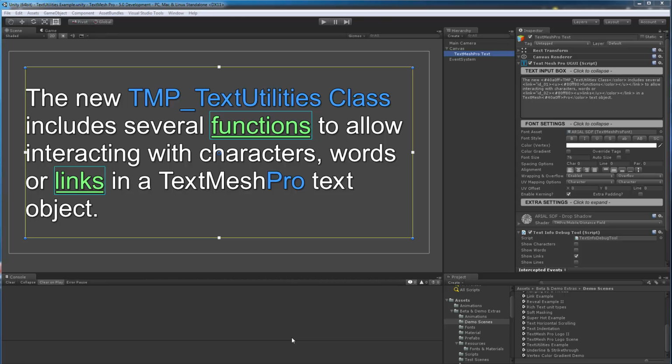Hello everyone. In this video, I'm going to be providing a basic overview of the new TextMesh Pro Text Utilities class, which will be available in the next release of TextMesh Pro. Now, this new utility class will essentially enable you to track or interact with characters, words, links, or lines contained within a TextMesh Pro text object.